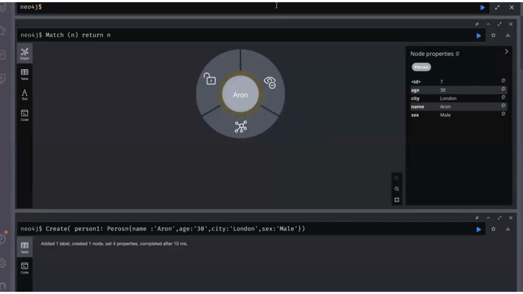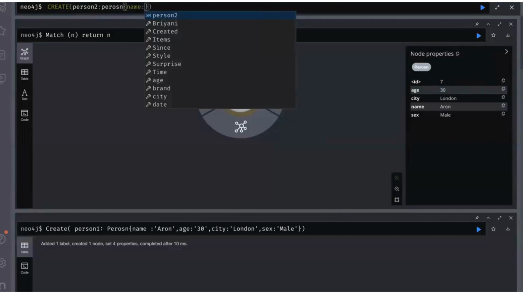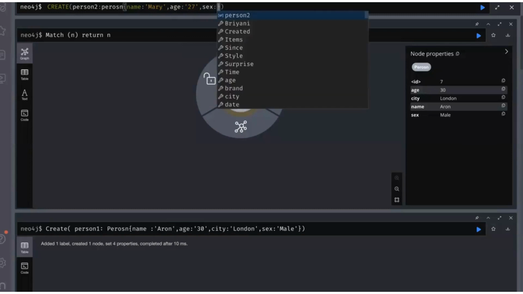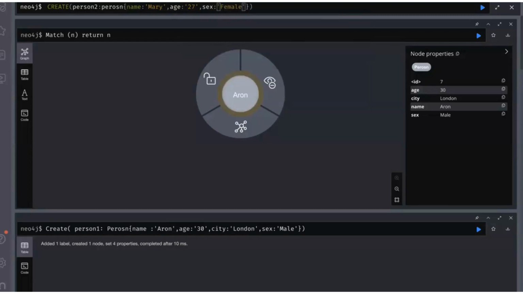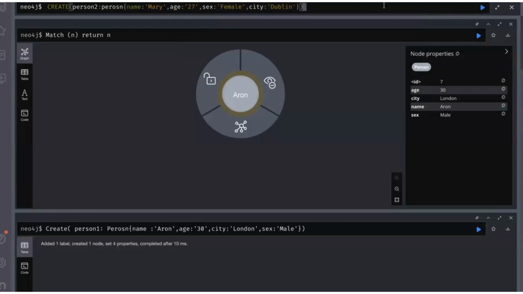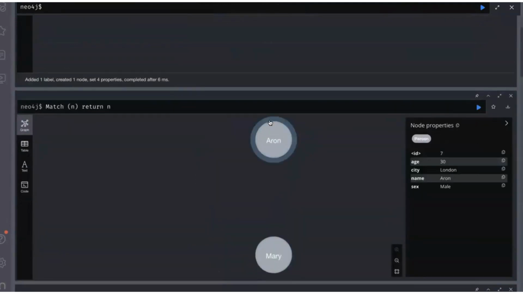Likewise, let's create a node for Mary. Person two. Her age is 27. Sex is female. Her city is Dublin. Yes. So now let's check the nodes. Yes, we have created the nodes, Mary and Aaron.